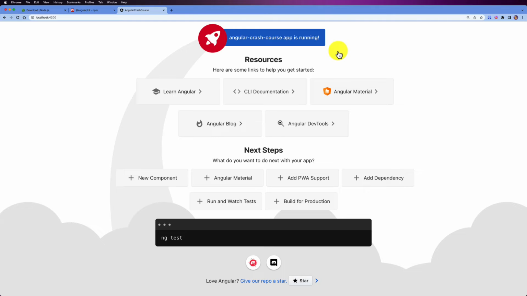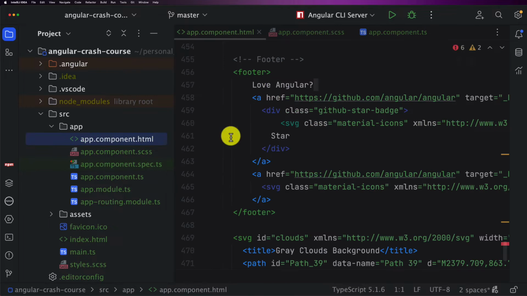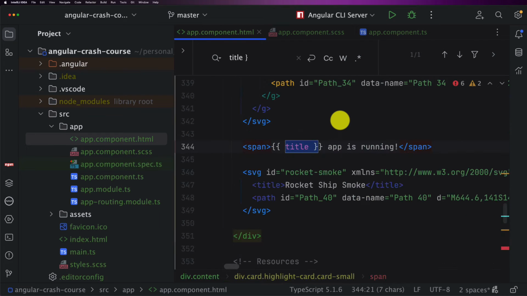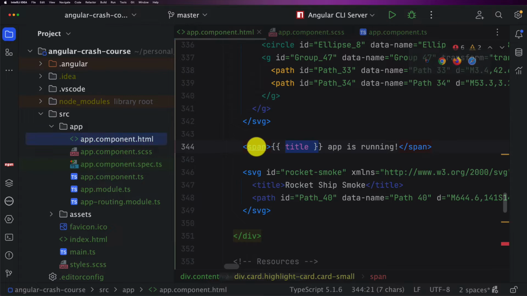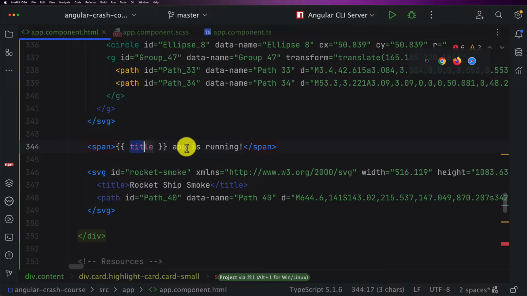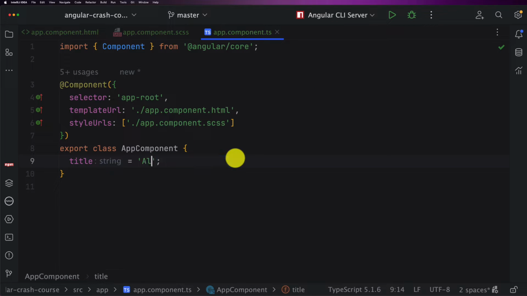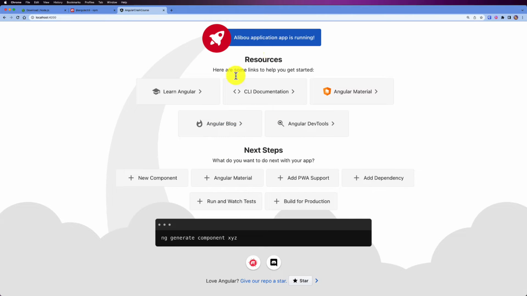Let's go ahead and have a look at this one. If I open the HTML file and search for title, you see in this line that we have this span, and then we have the title app is running. Now, for example, if I change this one, let's say Alibou application, and now if I go back, I don't need to refresh because it will be refreshed automatically. We have here Alibou application app is running. So this is the data binding. I will explain it in detail in a few moments.